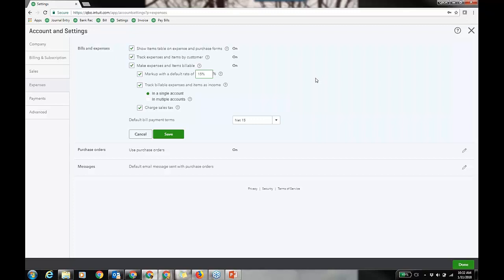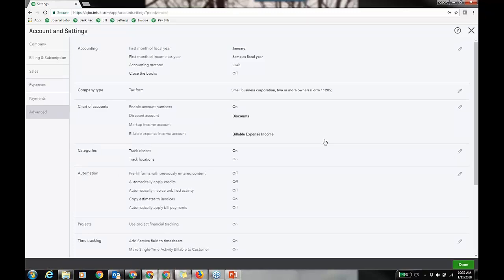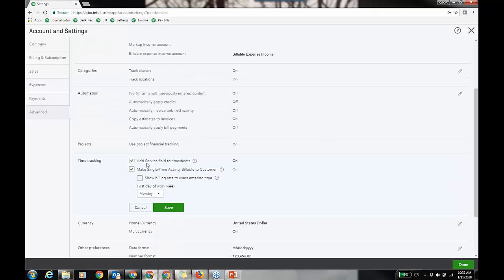Some do 25, 15. Right? So these are the ones you want to do for that. I'll click Save. And then the other one is time entry. I don't know if we'll do much with time entry. It's in Essentials and Plus, but you can add a service field to timesheets, right, to pass that through, and you can make it billable if you're passing time through to an invoice. Those are the other ones to consider for the light job costing.